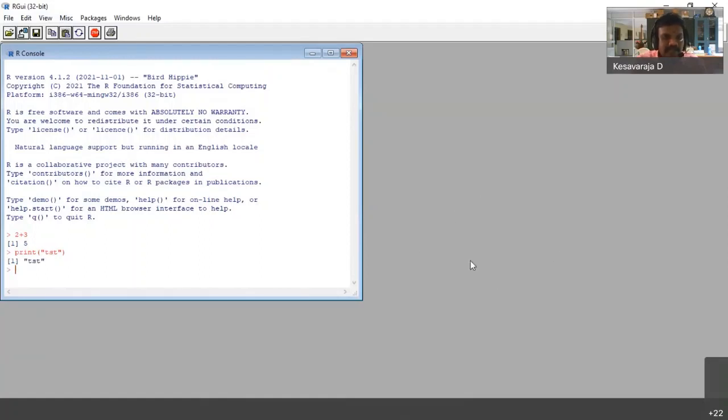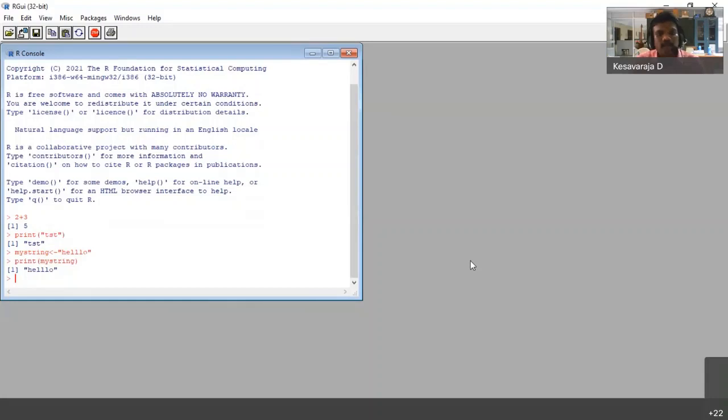Then for verification, I will type my string tends to double quotes hello, which will be stored in my string. Now I will print of my string, which will print hello. So this is the basic console. Just download the RStudio software and install it on your PC, then it displays something like that.